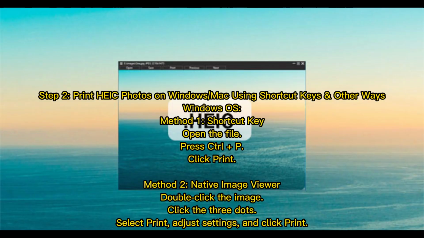Step 2. Print HEIC photos on Windows or Mac using shortcut keys and other ways. Windows OS. Method 1. Shortcut key. Open the file. Press Ctrl+P. Click Print. Method 2. Native Image Viewer. Double-click the image. Click the three dots, select Print, adjust settings, and click Print.